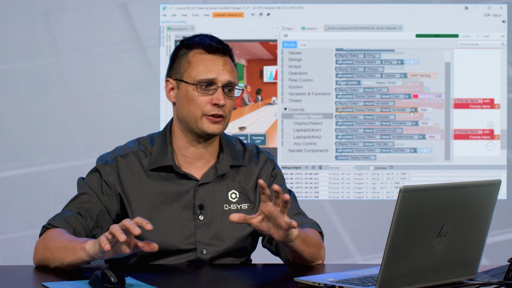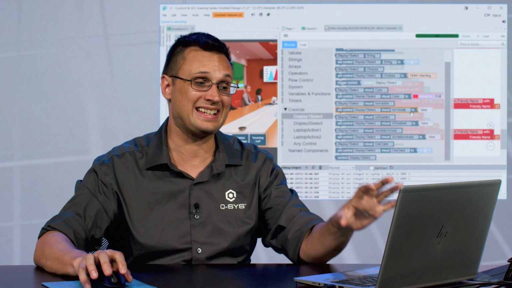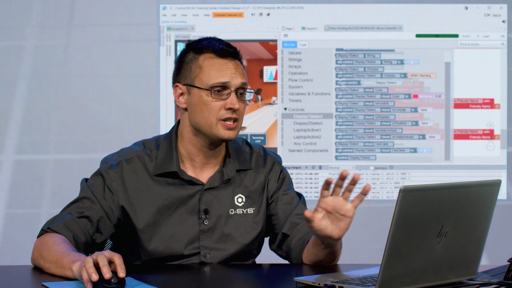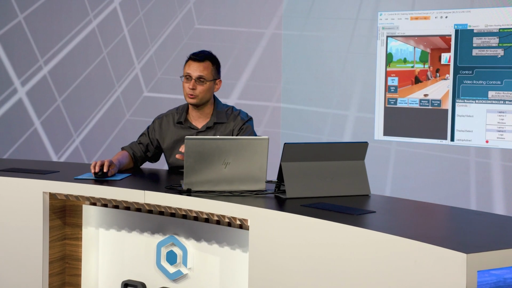However, you can only do that for controls that are built within the block controller already. So in this case, we're going to need to pull the information that we need and bring it to the block controller so we can make this happen. Let's do that really quickly.